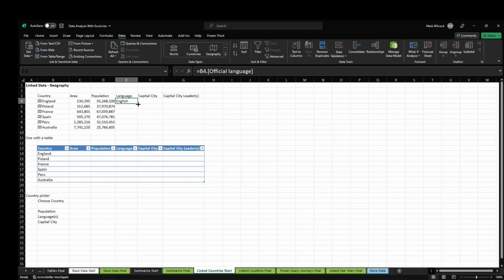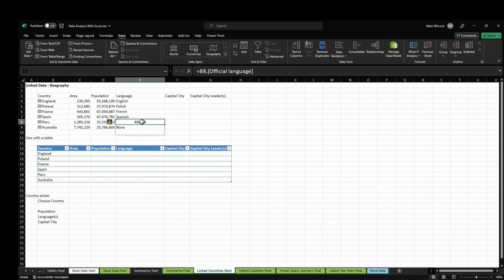Now, when I copy this down, though, we're going to get one little problem, and we're getting this spill error here. Let me talk about why that spill error. It's because Peru has 3 official languages. Let me just delete this here. And it's got 3 languages.